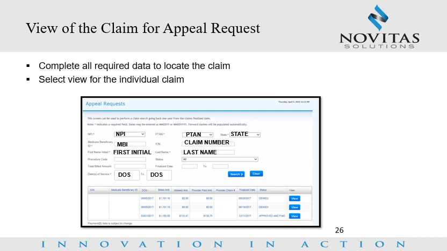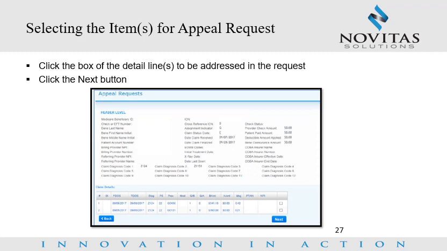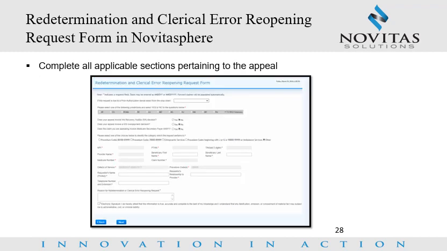Remember that you cannot do a request on a rejected claim. Select View on the line item for the claim you wish to submit the request. Selecting the items for appeal request. This feature allows you to click the box of the detailed lines to be addressed in the request. This can be all the lines or just one, depending on the nature of your request, redetermination versus a clerical error reopening. Once you select the lines you wish to correct, click the Next button.